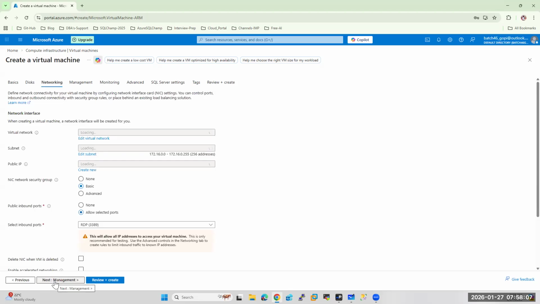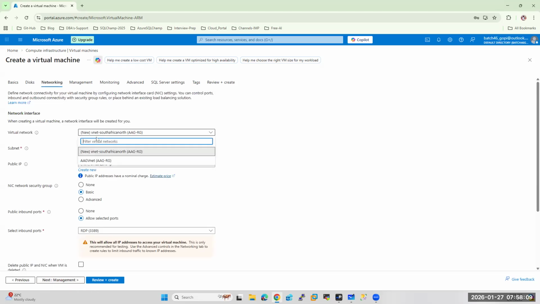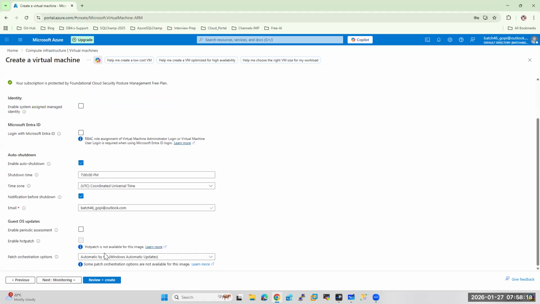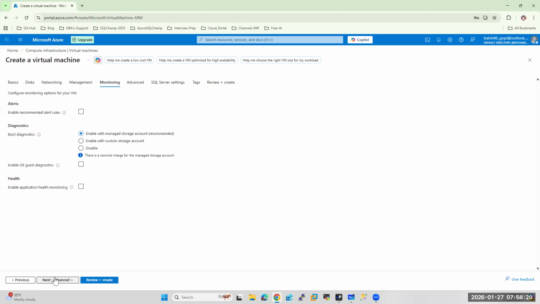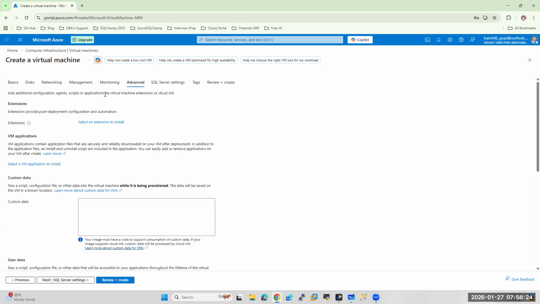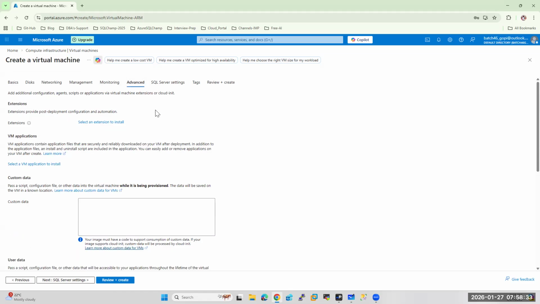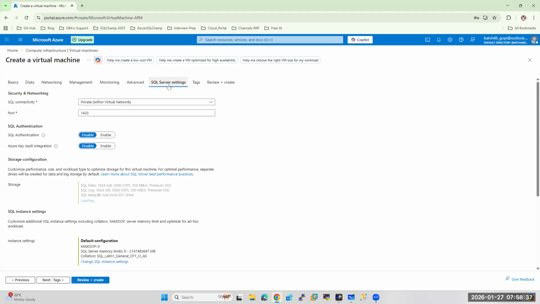Click on next. So choose the network. Okay, click on next. Auto shutdown will save your cost whenever you forget, okay, save your cost, not time. Click on advanced. See, up to this, even the traditional VM is the same. There is no difference you will notice up to this. Only you will get one more window, that is SQL Server settings, when you go for Marketplace.